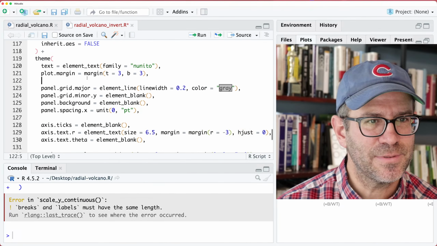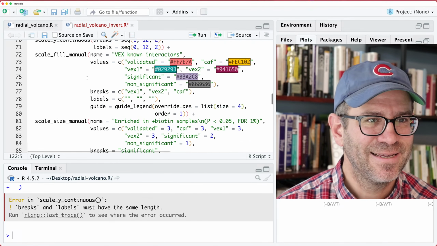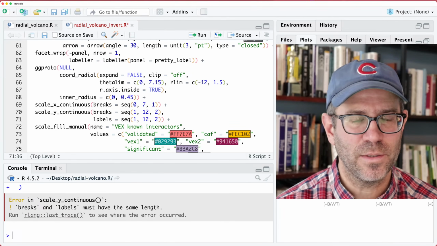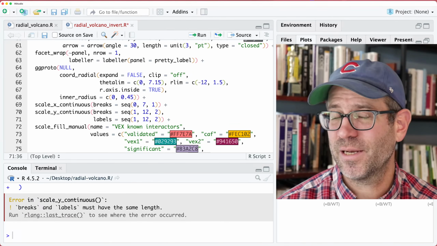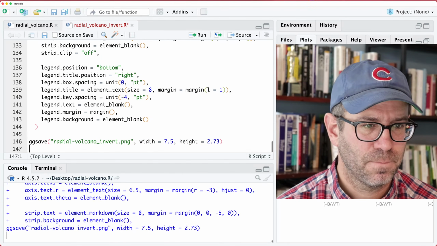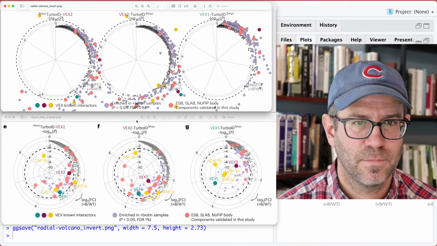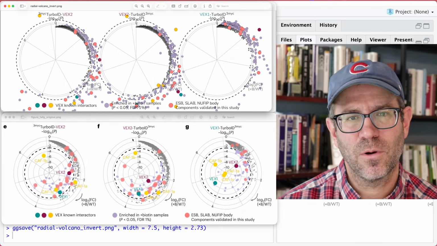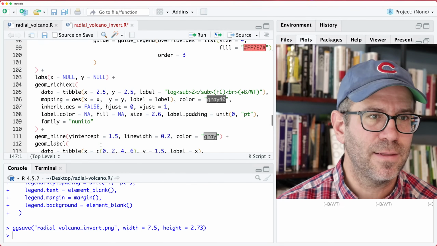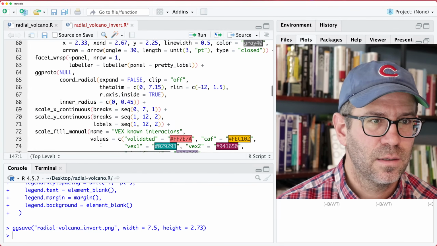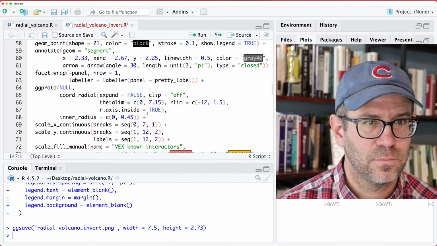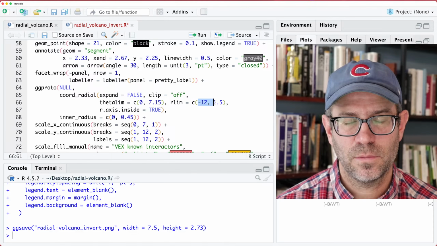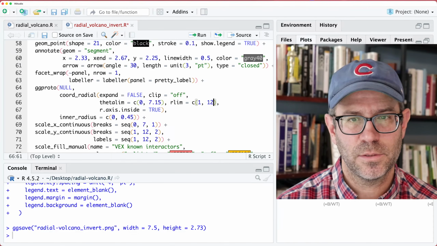All right, so it's still upset with my scale_y_continuous. Oh, maybe 1 to 12, right, because you can't have 0 log. All right. What am I doing wrong? Let me check my limits then on coord_radial, right up here. Right. So let's go from 1 to 12.